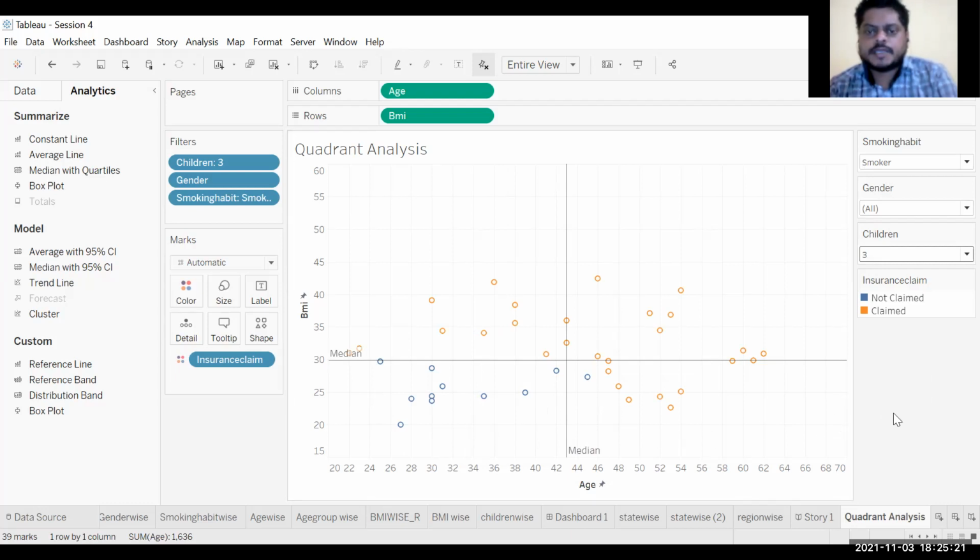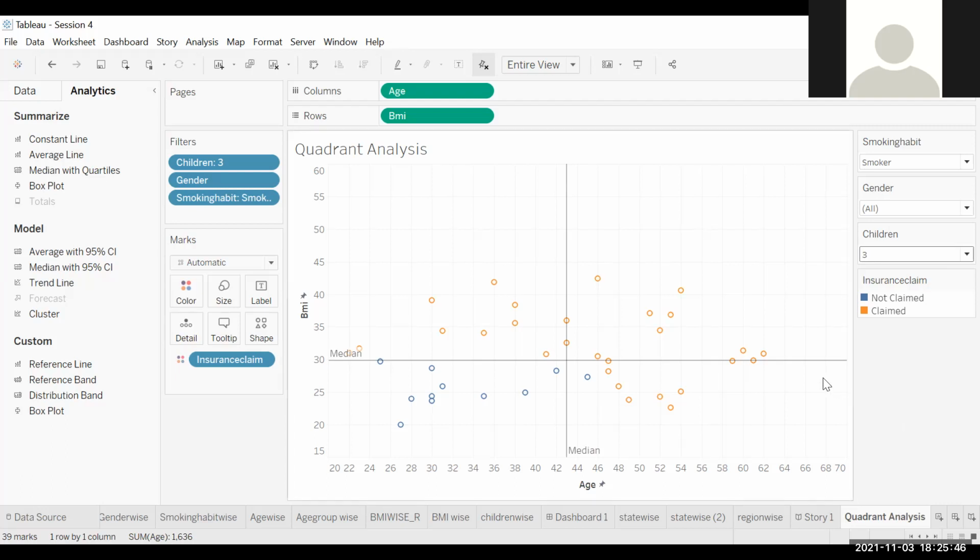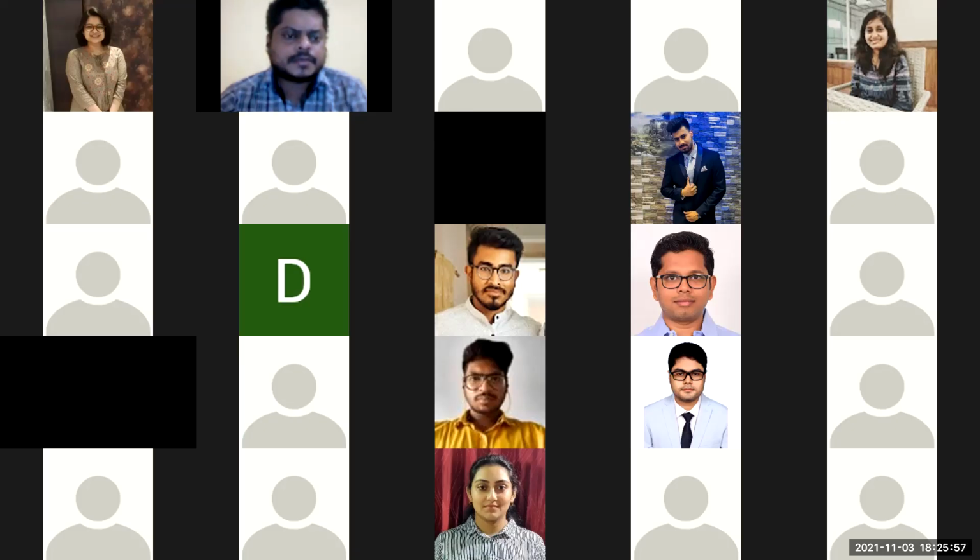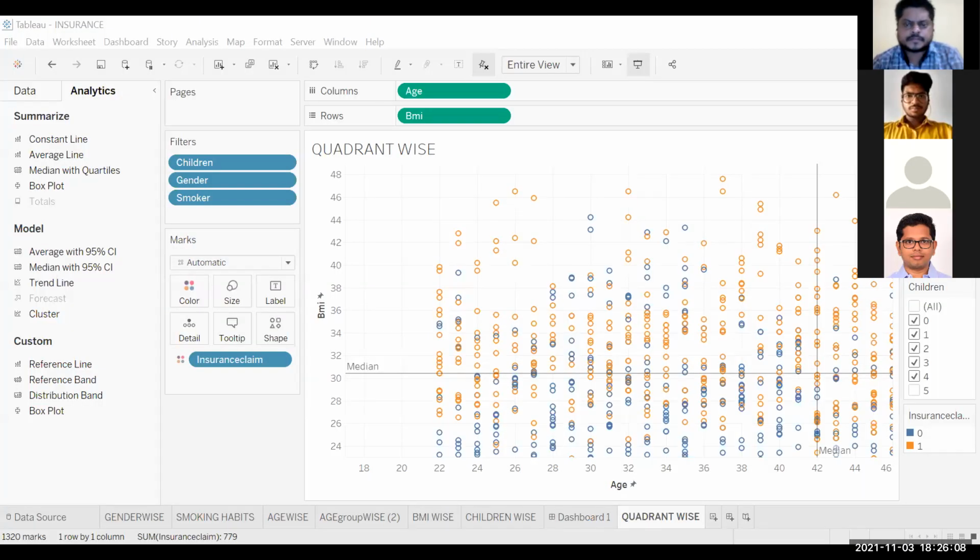Are you able to do it, or is anyone having any problem completing this? The cluster is not in the middle in my table. The data sets are not in the middle. I'm not able to get it. Give me the access to share my screen once. This is not in the middle. I cannot drag it to the middle.